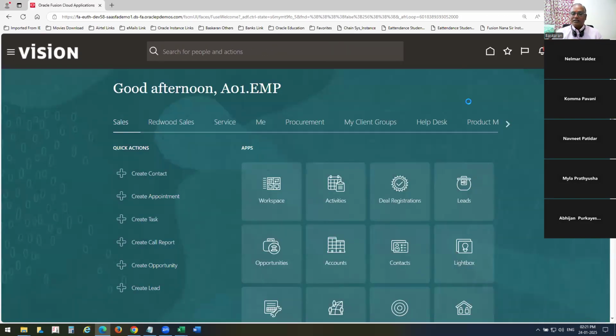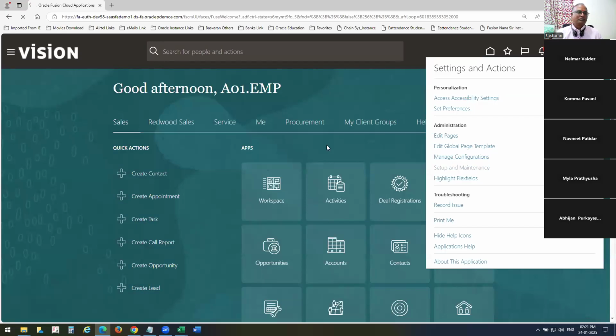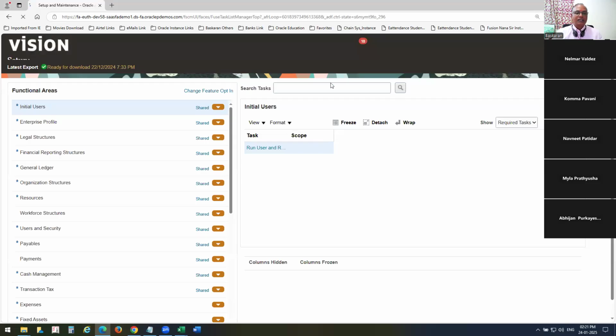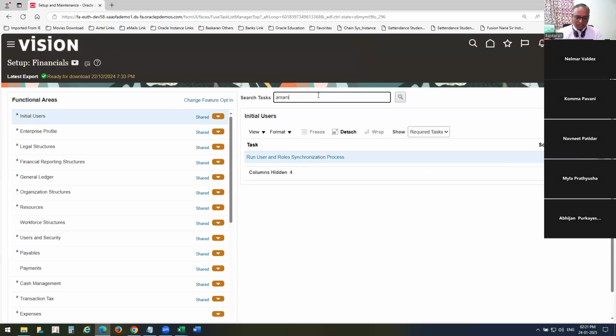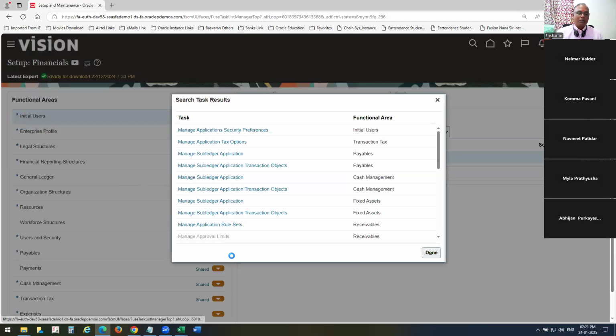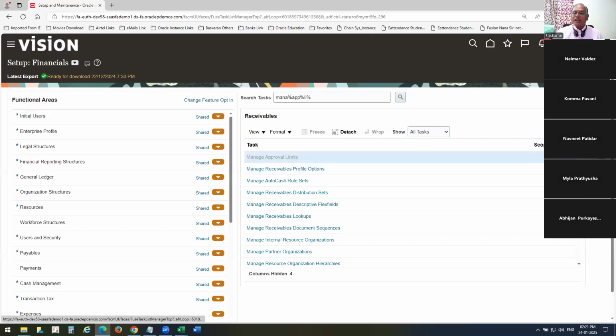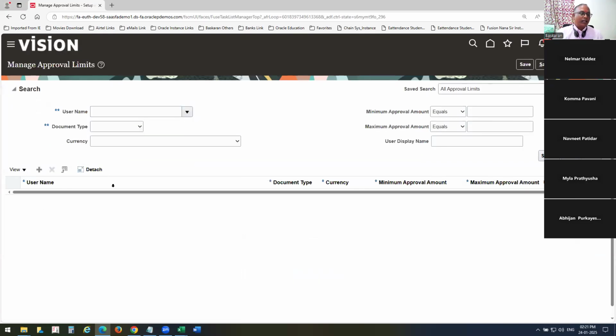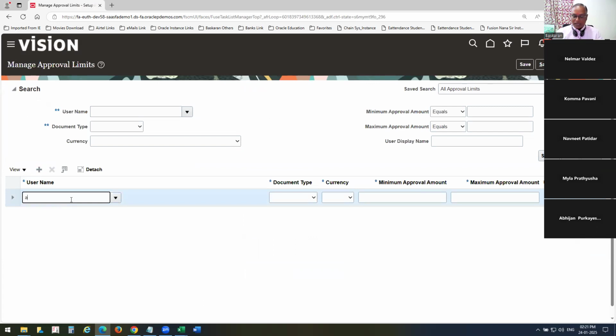Setup and maintenance, and then manage approval limits. Now I'm connected with A01, and now I can do it for A00, which is allowed.